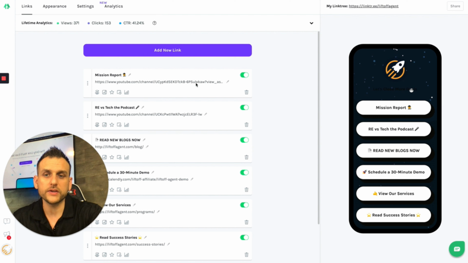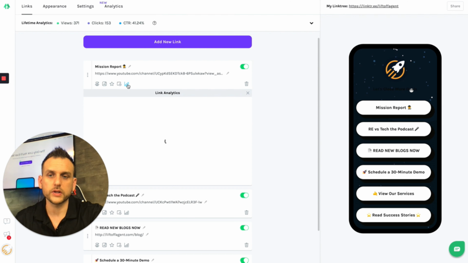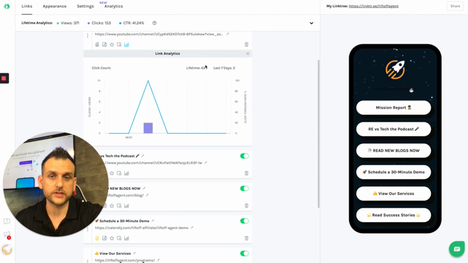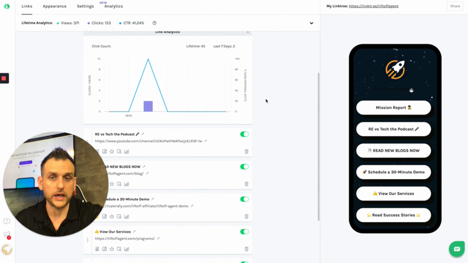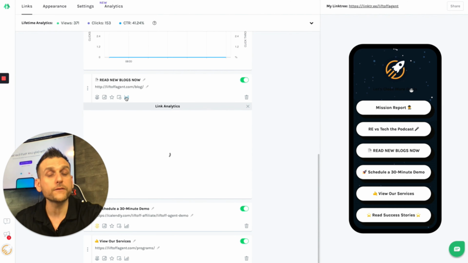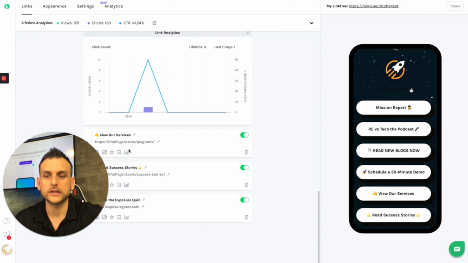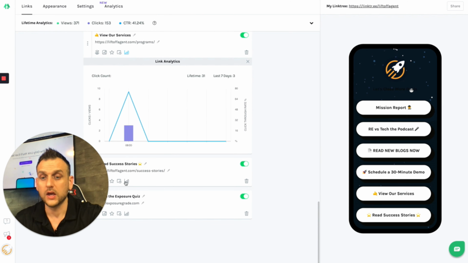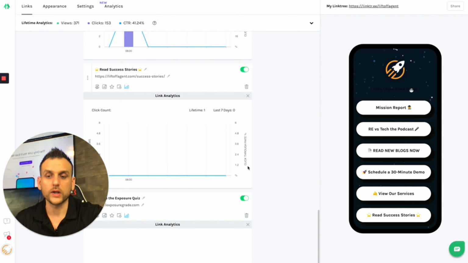So what you could do is, when you set up your Linktree and you have your links in here, like your mission report, you click this little button here, and it shows you your analytics, and it'll tell you lifetime, which is 43 clicks, and the past 7 days, 2 clicks. Now, if you come down here, you can open up all of the analytics, and what we're looking for is we want to find out what links are fruitful and actually getting people to click through, and what links aren't.